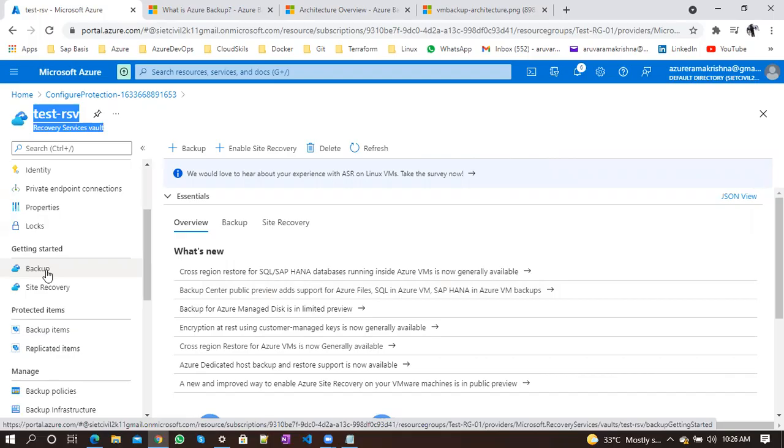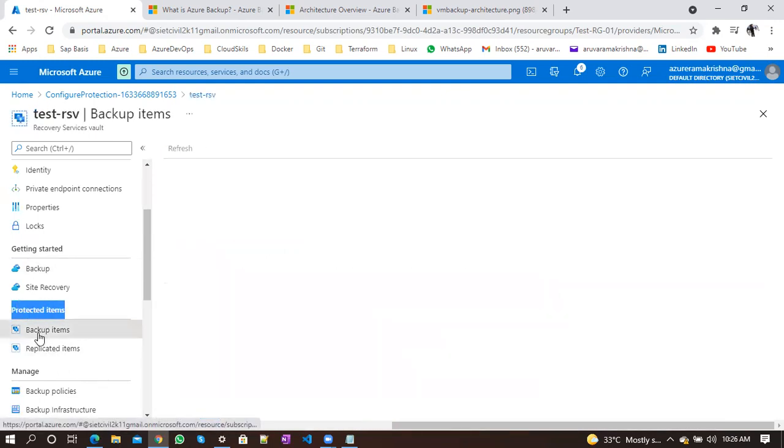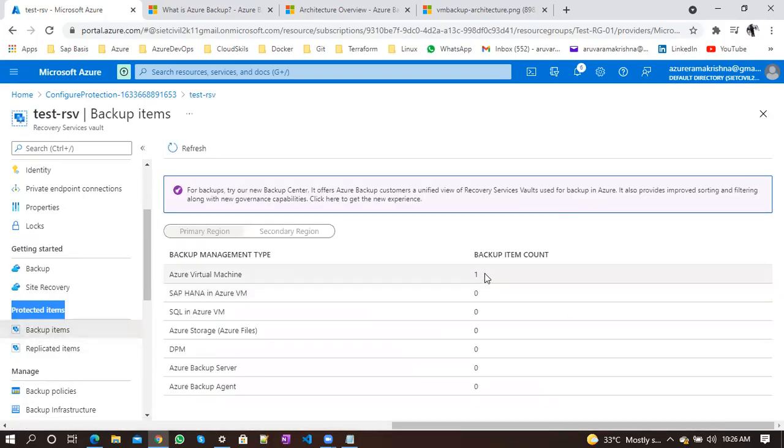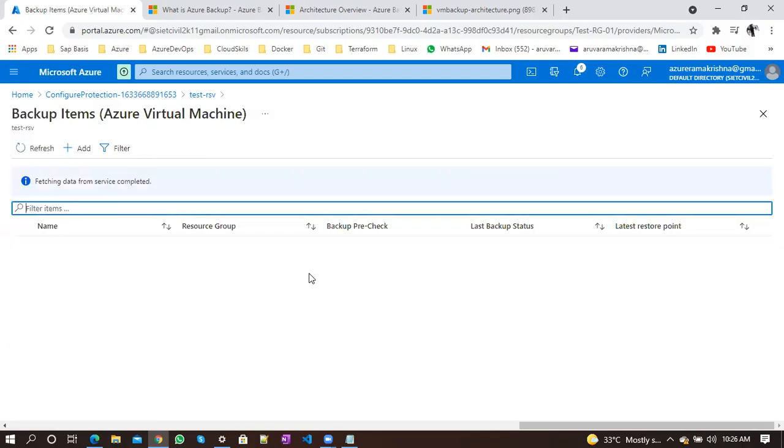If I wanted to see my backup items, I can go to this particular option under this getting started. If I click on this particular backup items, here it will give me the count as 1 because I have taken a backup of my Azure virtual machine. Here you could see the backup item count. Let me click on it.